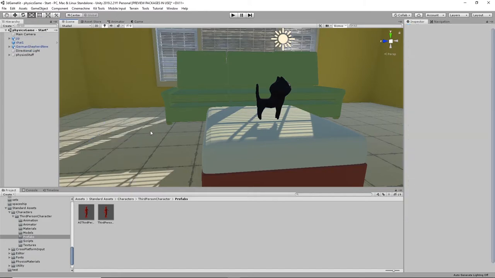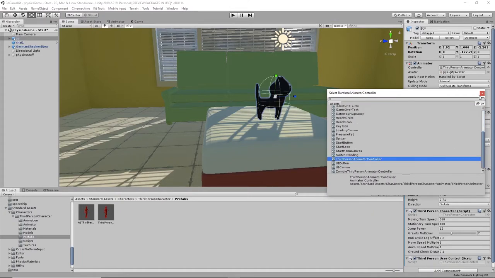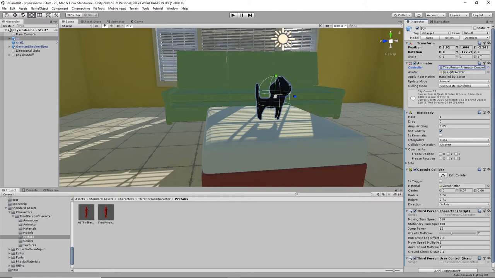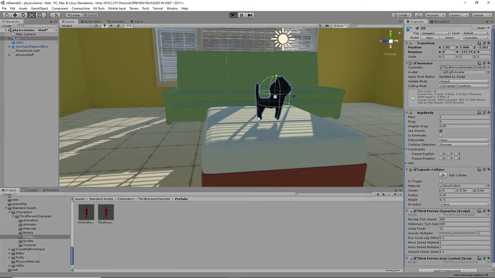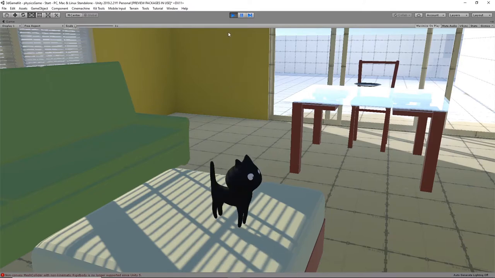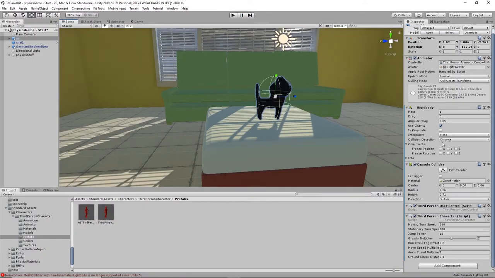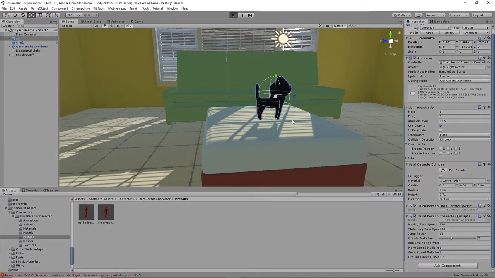We can delete this guy, and we want to choose our third person animator controller for the controller. Even though there's no animations driven by the state machine, it will have some variables set up. So now he drops, we can move him around, but I can't push him forward because he's falling. You don't see the indication that he's falling because there's no animation for falling for this character. But if there were, you would see it look like he was falling. You do want to change this ground check distance to 3.3. So now he'll be able to move.